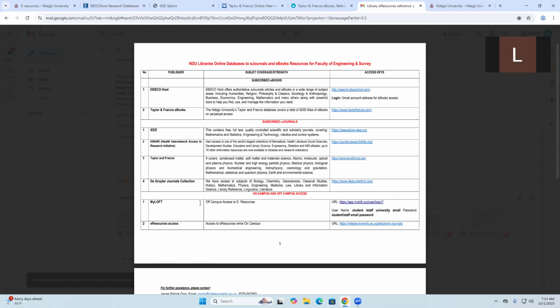Then when you are using your personal data and you are not on the university network, you'll be required to use MyLoft, which is the off-campus access, and you are required to log in with your student email and password after registering with the library team. However, when you are on campus, there's no need to register, you go direct. But if you use these databases using your own data, you will have to register. To go directly to these eResources when you are on campus, the link is over here, eResources access while on campus. While you are not on campus, you use the MyLoft link.